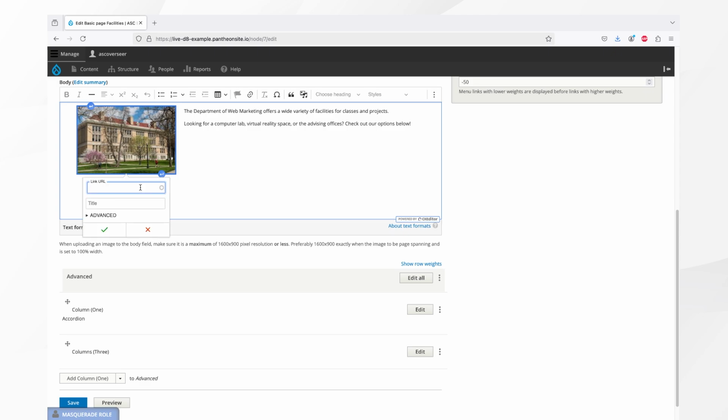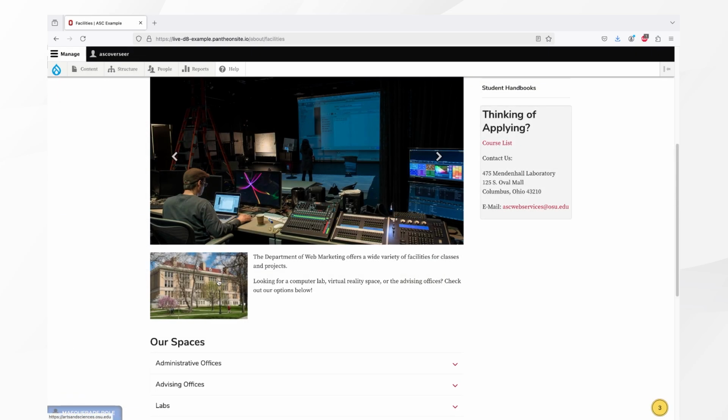We want the link to go to the main ASC site, so after we paste the link, click the green check mark and save the page. The image will direct users there.